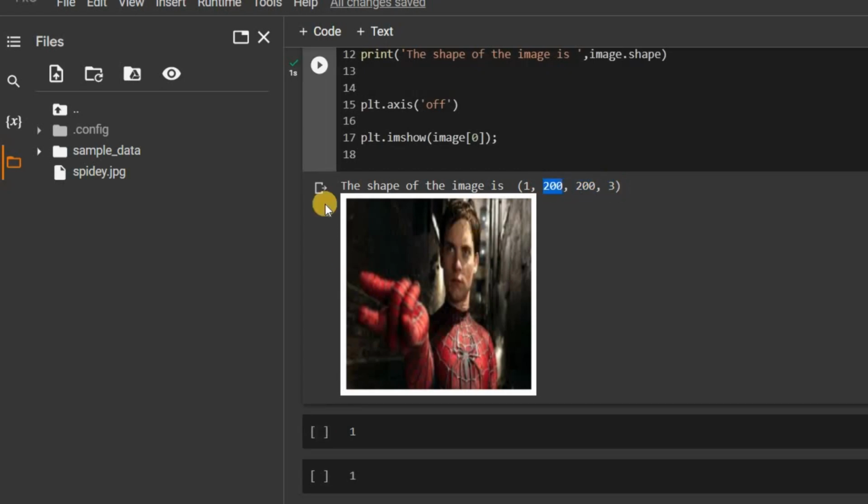So this 200 is what we call the height of the image, and this 200 is the width of the image, and lastly this 3 corresponds to the number of channels in a particular image. This is an RGB image which we have, so it will have 3 channels. Had it been a black and white image, we would have just one channel over here.